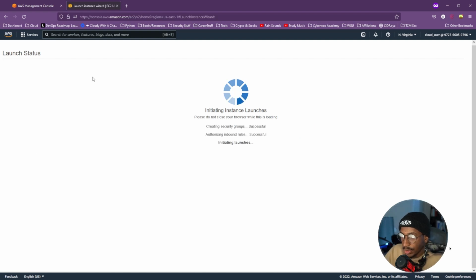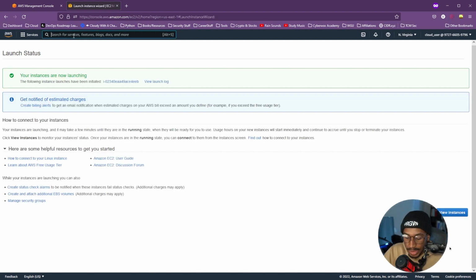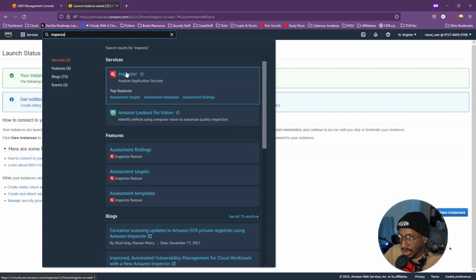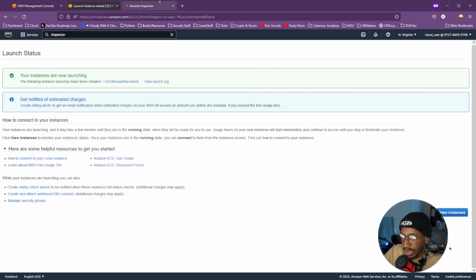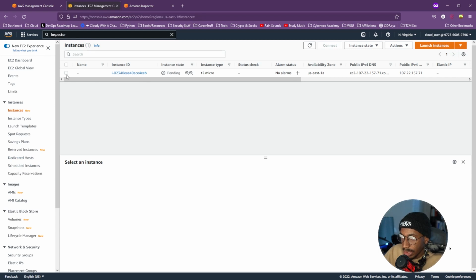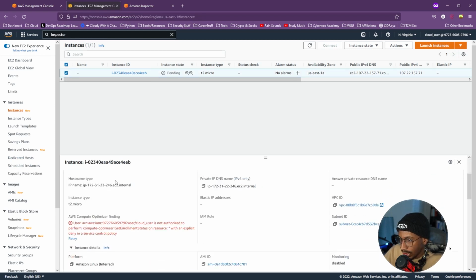This should create fairly fast. While we wait for that to launch, let's go and search for AWS Inspector or Amazon Inspector, whichever it is. Sweet. Open that in a new tab. Let's view our instances. This is currently running, so we can look at the information of our instance.